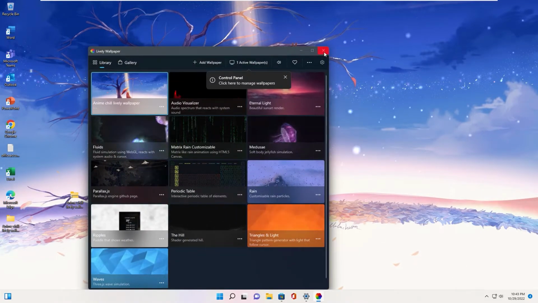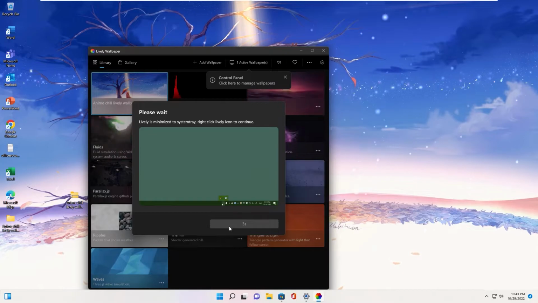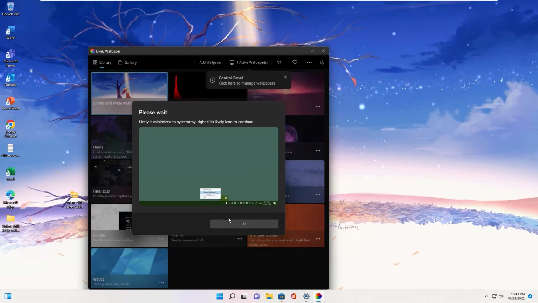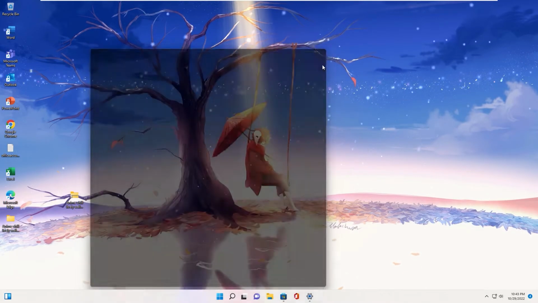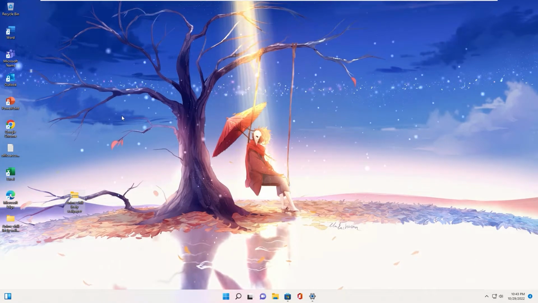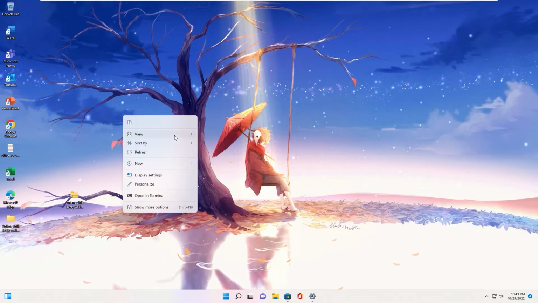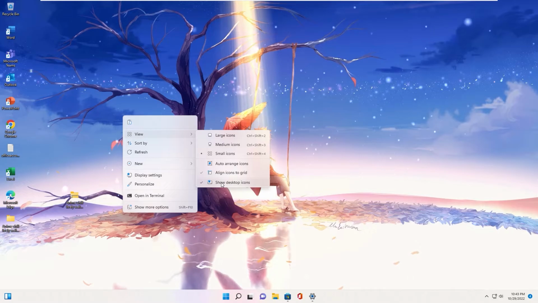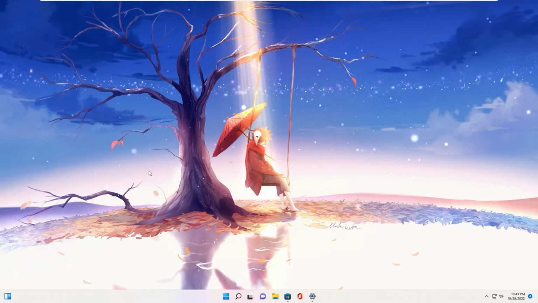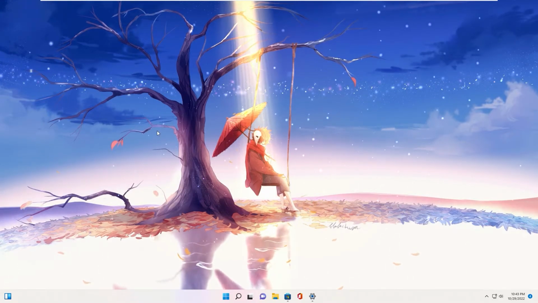Okay, and you click to close this app. This screen minimizes to the system tray. Okay. Now you right click, view, uncheck show desktop icons. As you see, my desktop is clean.